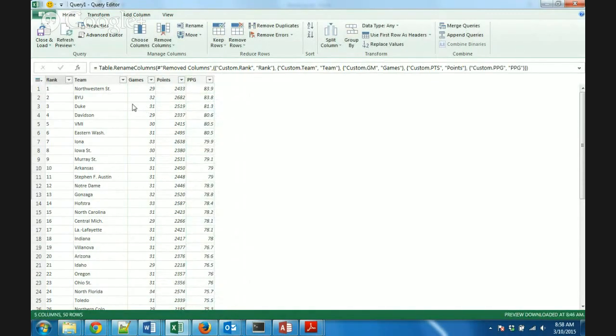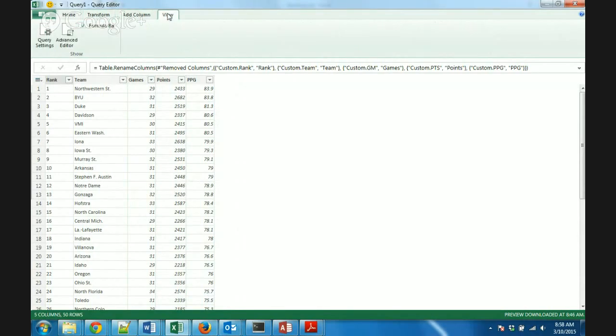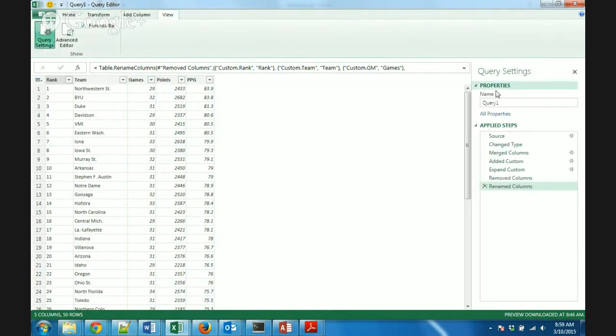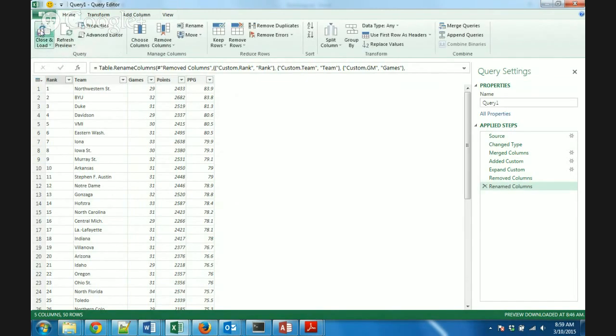Now I've got all these steps. If I go over to my view and look at my query settings, it brings up this list of steps that I've saved as part of this process. And I can save this query and run it. I'm going to go back to the home and just click the close and load. And it's going to run through this.